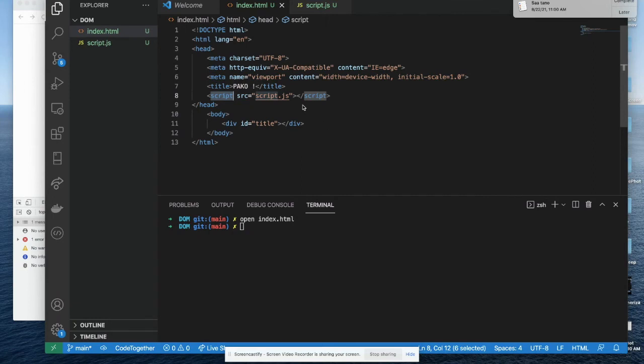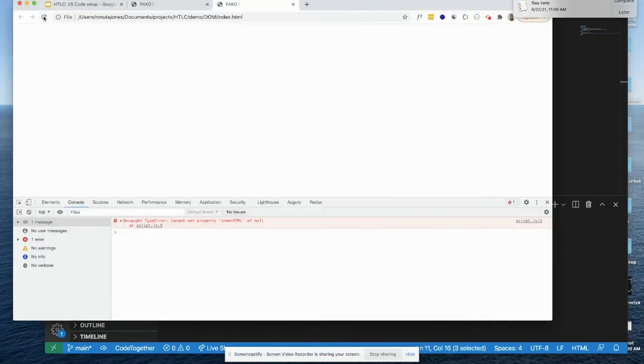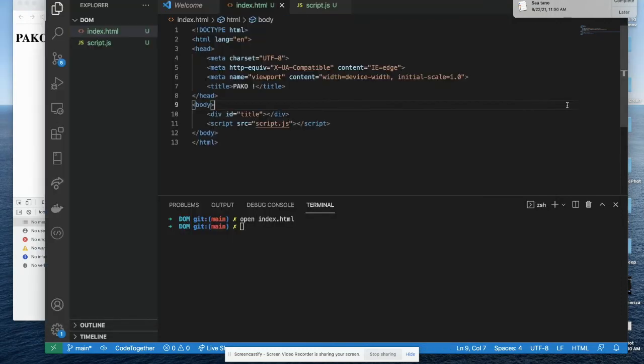You solve that problem in a couple of ways. The first thing you could do is take this and move this line all the way down to the end of the body, so that after this is all loaded, you see it loads this first, and then it loads the script. So now if I reload the page, then you see Paco here. So that's one way to do it.